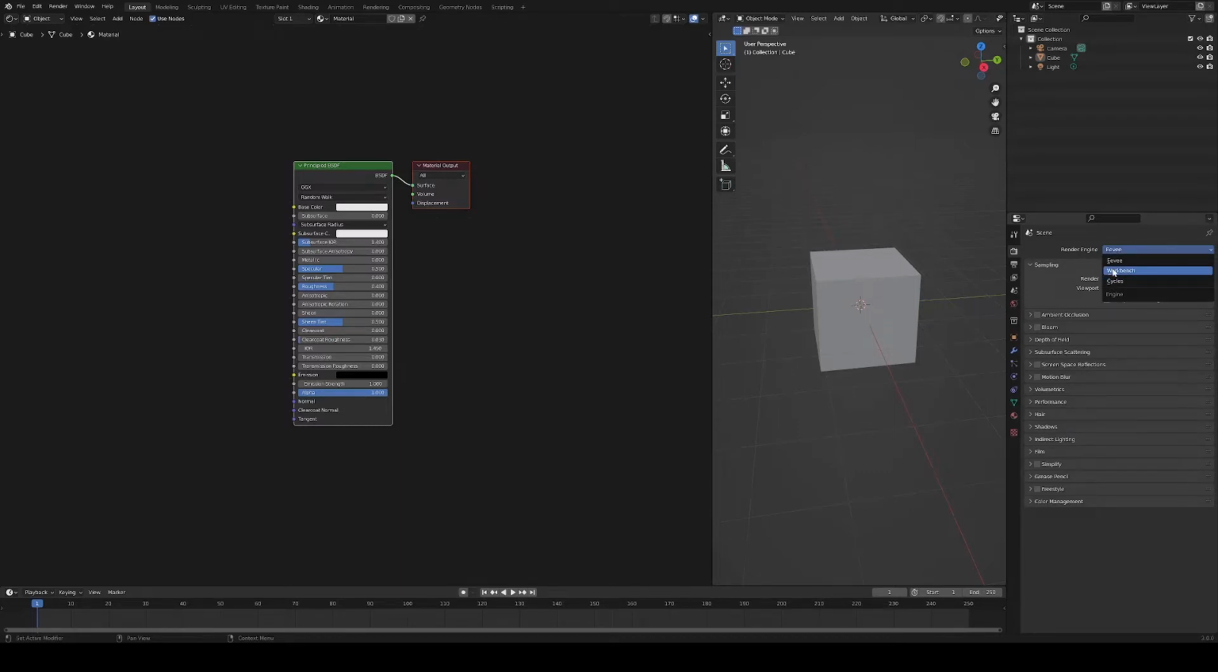I personally don't know how to use it, but if y'all want, I can do a tutorial on that, and I can see how to use it and then teach y'all how to use it myself. So Workbench, ignore that for now. Use Eevee when you're just starting out, and then Cycles for all of your actual rendering work. So we'll just use Eevee for now. You can click on that.